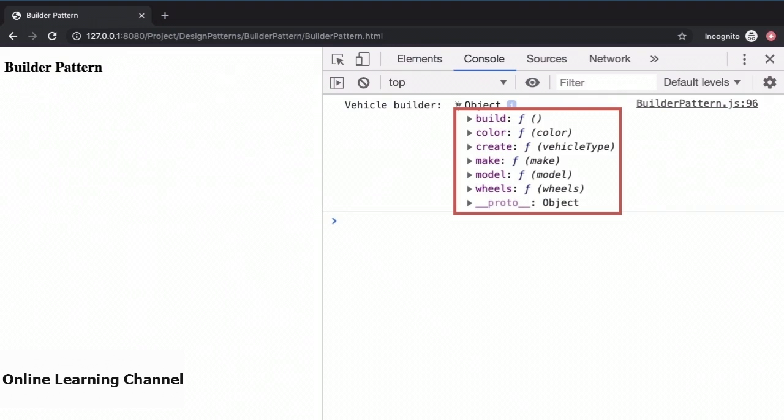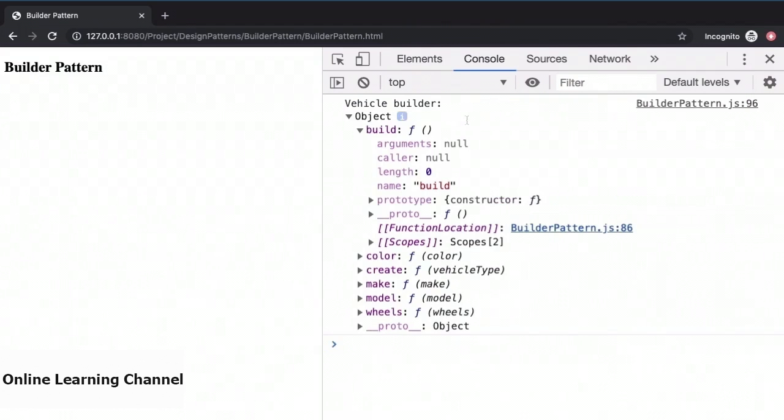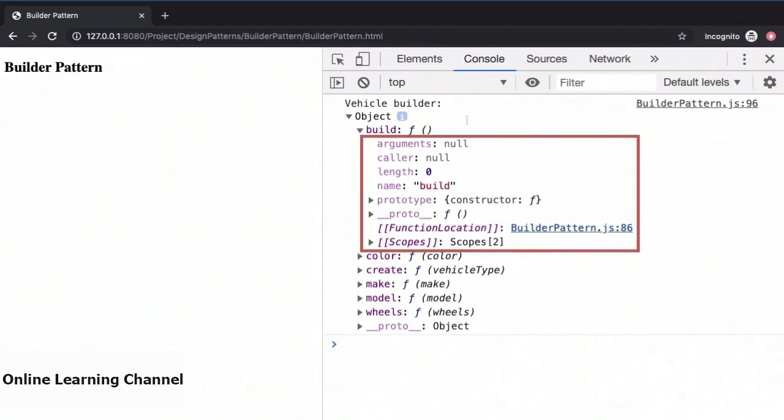We start off by creating a new vehicle instance, then we can call any of the other builder functions in any order. And finally, when we have finished constructing our vehicle object, we'll invoke the build function that will return to us a reference to the constructed object. Let's expand each of these methods in turn and take a look at what's within it.